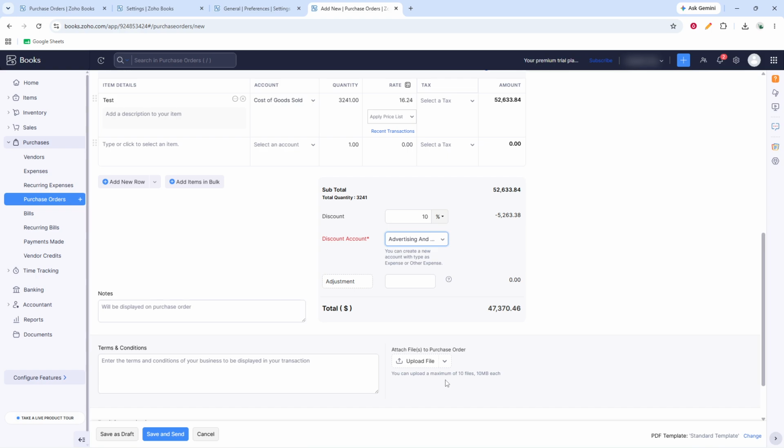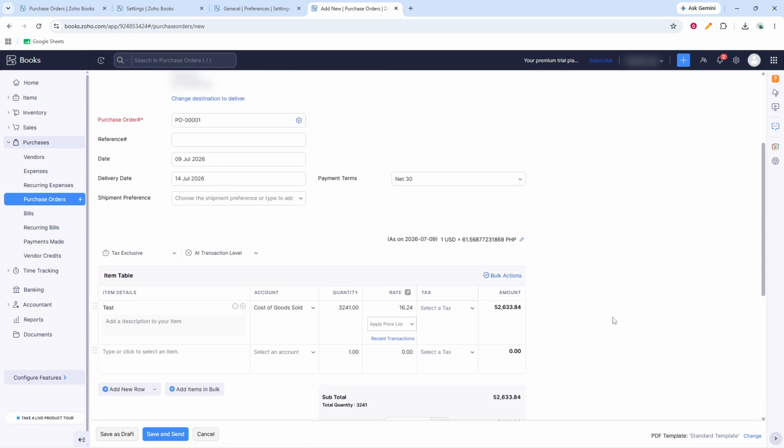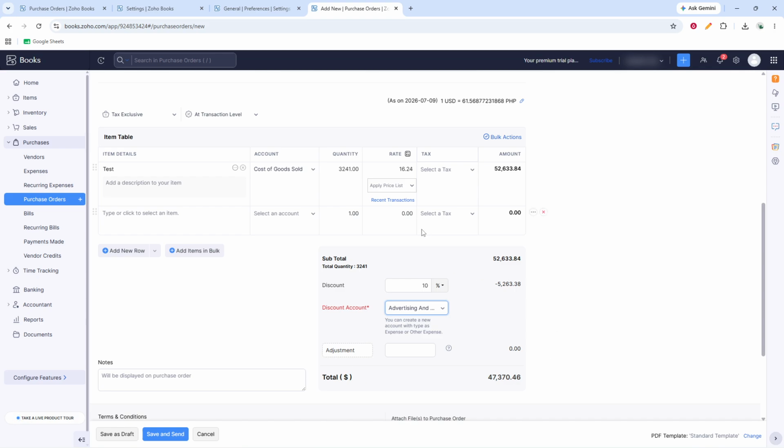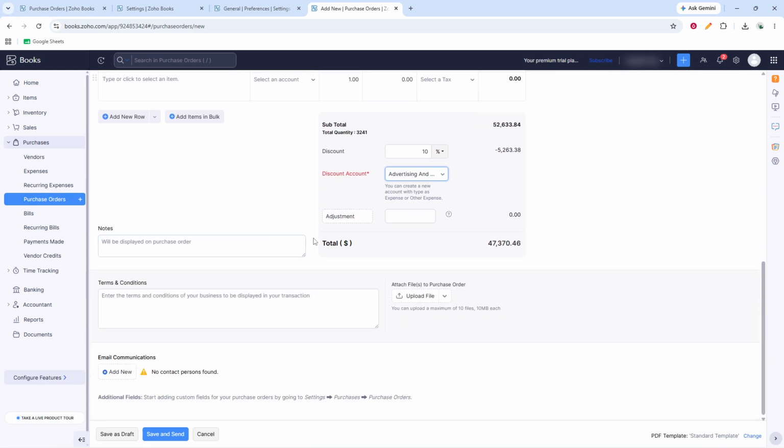Before saving, review the full purchase order carefully. Check the vendor, dates, address, item lines, and any optional details you added. Then verify the total amount to make sure it reflects the quantities, rates, tax, discount, and any adjustment. When everything looks correct, choose how you want to finish.